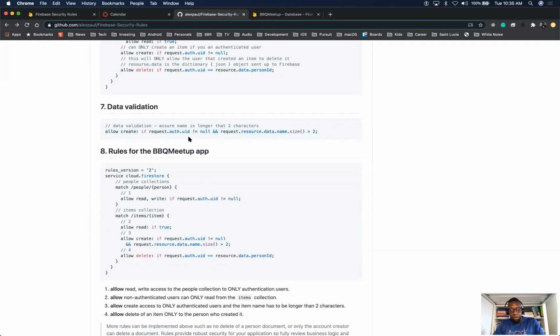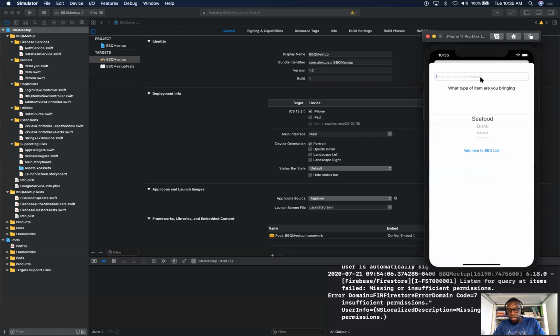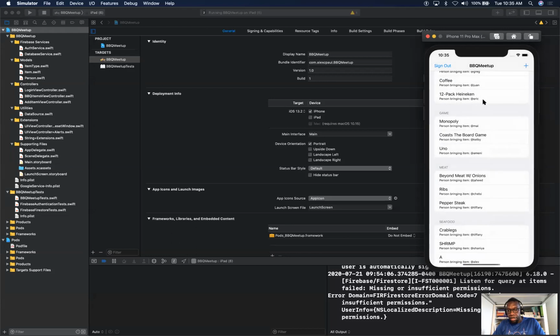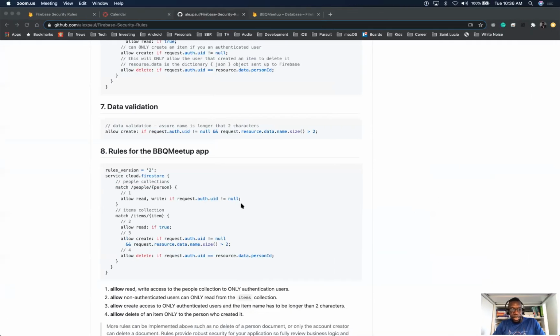So right now, let me go to the app. Right now I could create some item that just has one letter, and it goes to seafood, right over here. But what if I don't want to allow that to happen? I could add that as a validation. I could say only allow the name of the item to be greater than 2 characters.